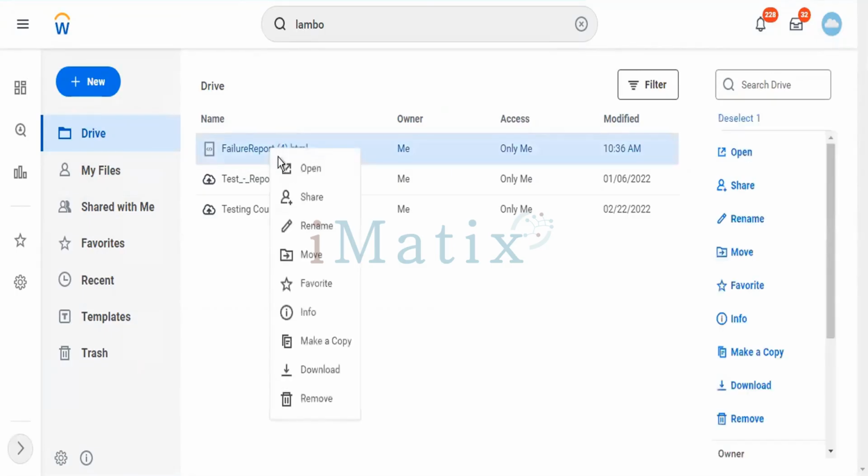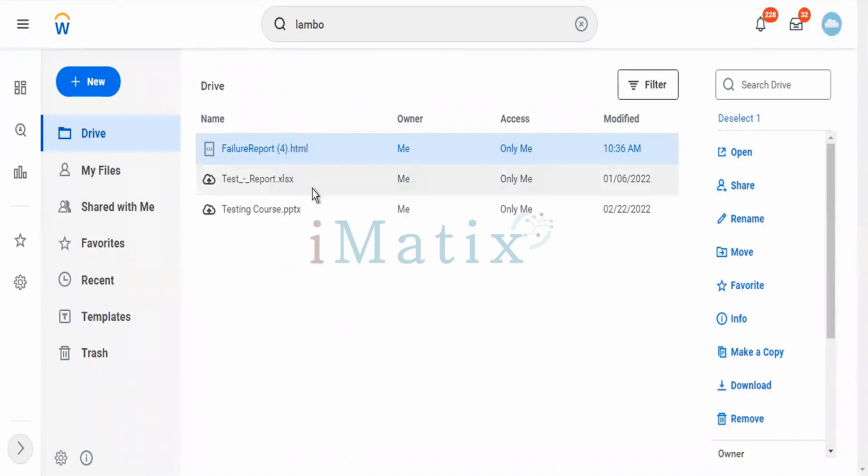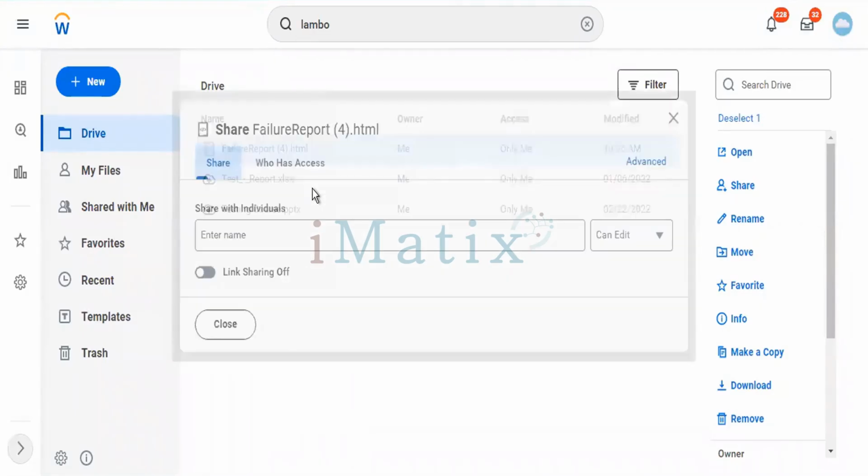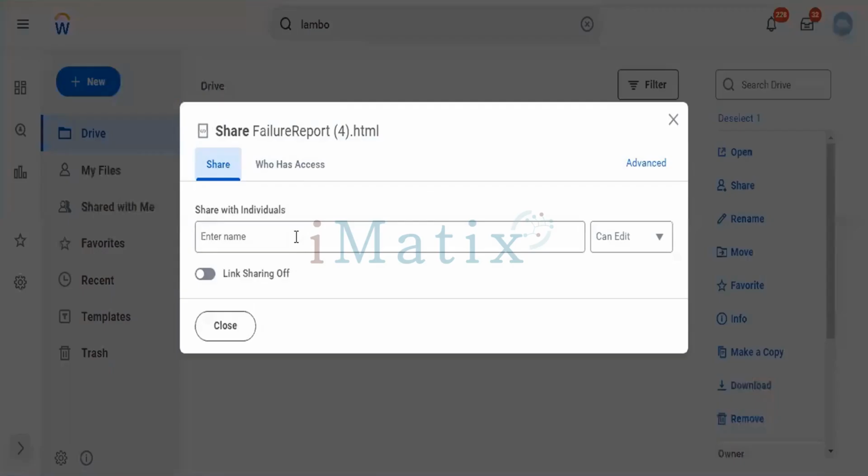If I want to share this, right click on this. And you can see there are a lot of options here. You can make a copy, you can download, you can remove this, you can move. You can share it with some other person also. Let's share it. We'll type the name Teresa Serrano.